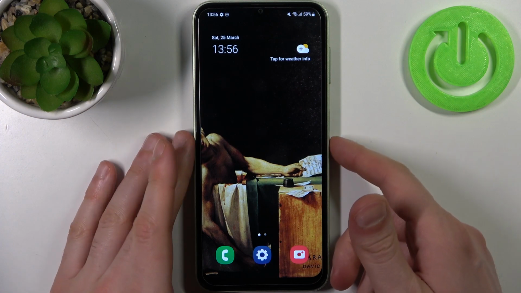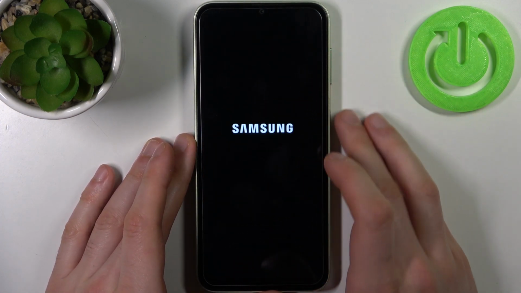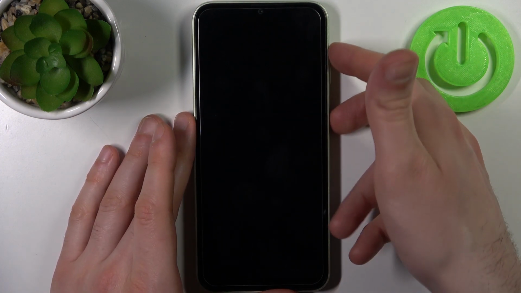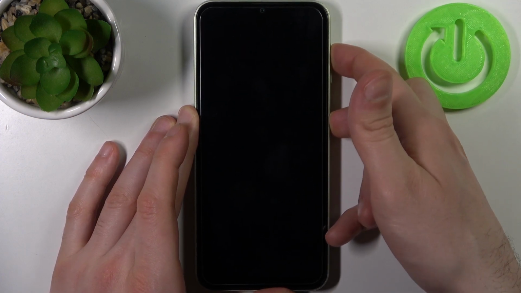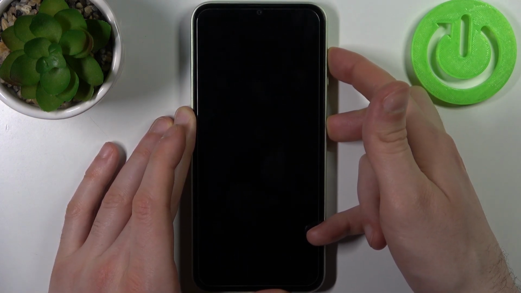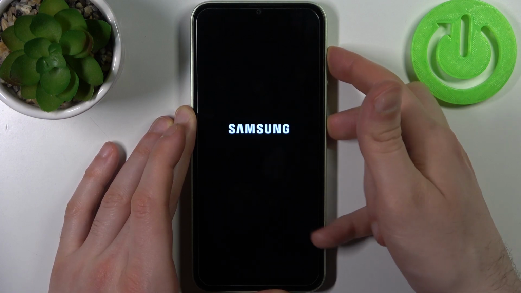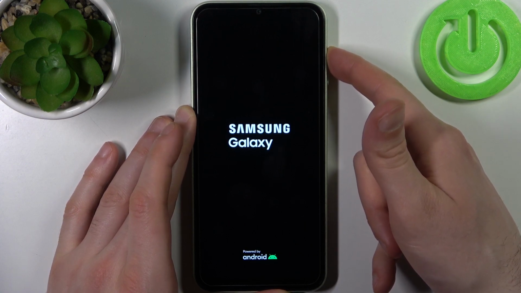So to do this, firstly you have to turn your device off by holding down the power key, and after it turns off completely you have to hold down the combination of keys, power key plus volume up, at the same time for a couple of seconds like this. After the screen turns on and you can see the Samsung logo appear, you have to release the power key and keep holding only volume up, just like this, in order to proceed.